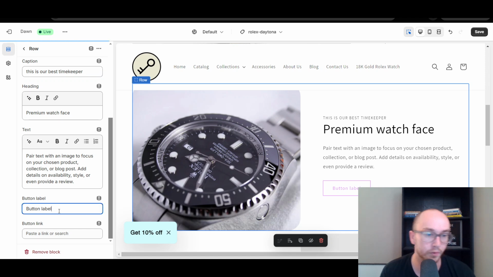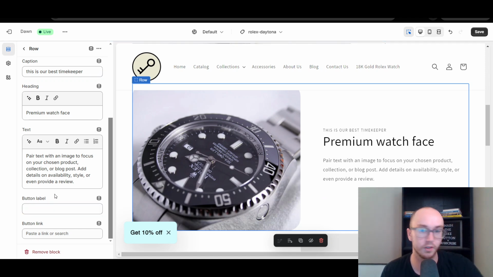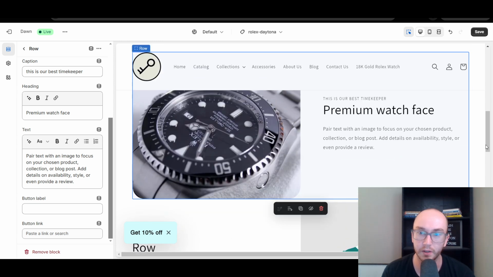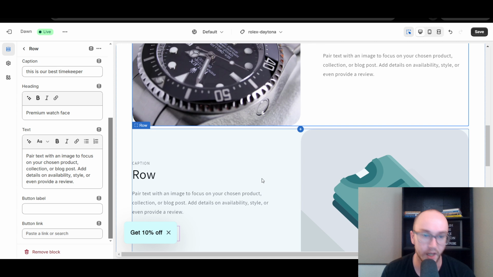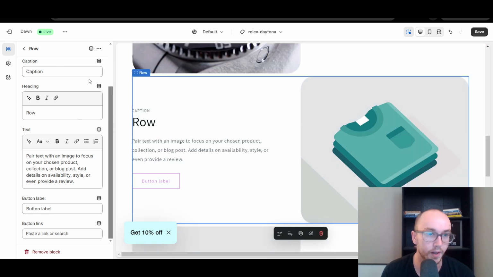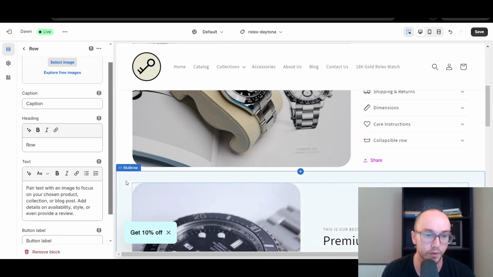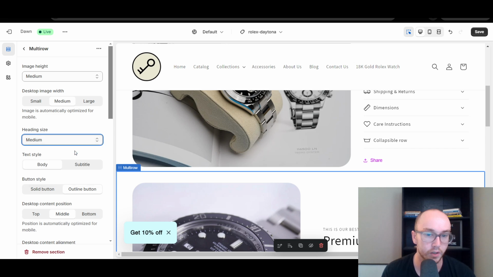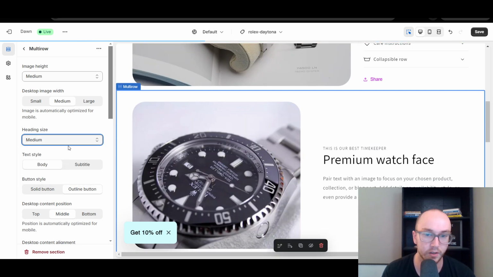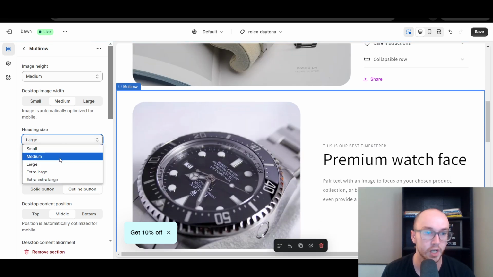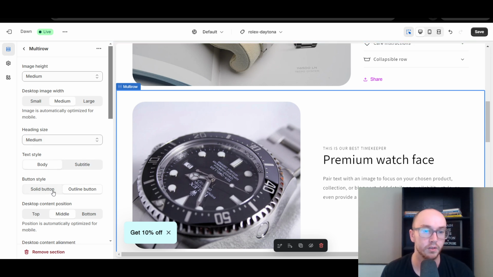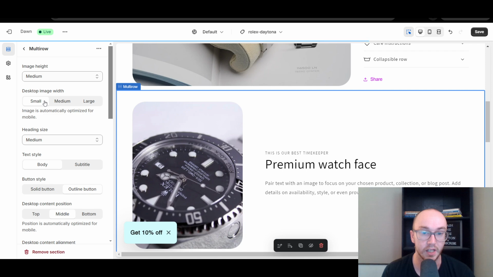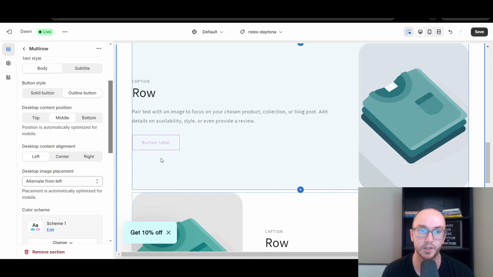You can even remove the buttons too if you didn't want that there. You can just delete that and boom, you don't have the buttons, so you can kind of keep that nice look and feel going here. So there's a lot that you can do in terms of the overall design of each of these rows. If you wanted to actually just edit all of the rows as well, if we go to multi-row, you can change the size of some of the headings. You can change, medium, small, large. So you can change the font size. You can change the text style. You can change the buttons. You can change the images as well if you wanted it to be a little bit smaller.